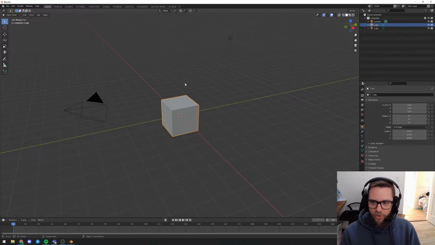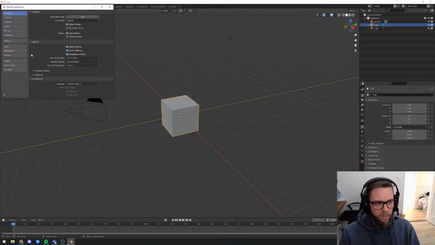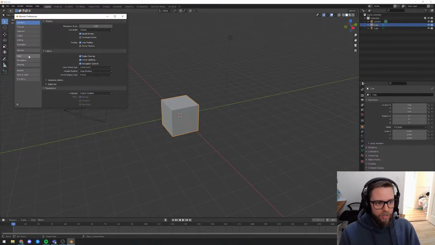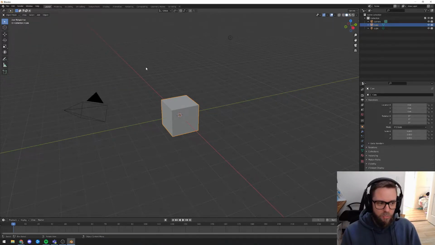To make life easier for you, I'm assuming the majority of you are probably on laptops and you may or may not have an actual mouse that you're using. I would suggest that before we do anything here, if you come up to Edit and go to Preferences and then go to Input on the left hand side, what you should do is tick this box that says Emulate 3 Button Mouse. And what that's going to do is make it a lot easier for you guys to pivot around and move your 3D view.